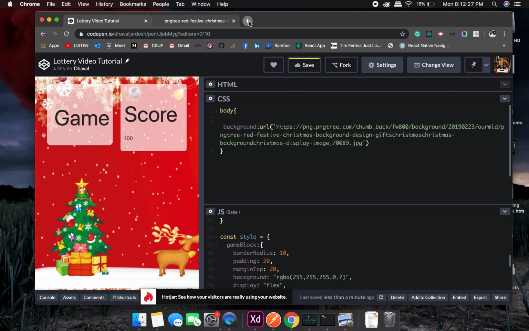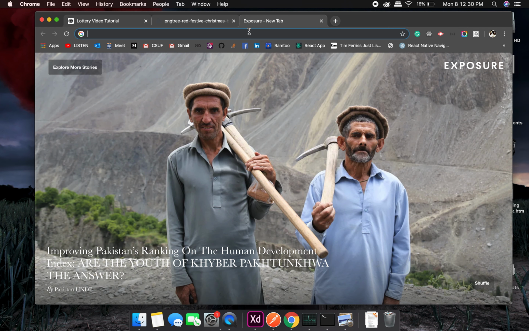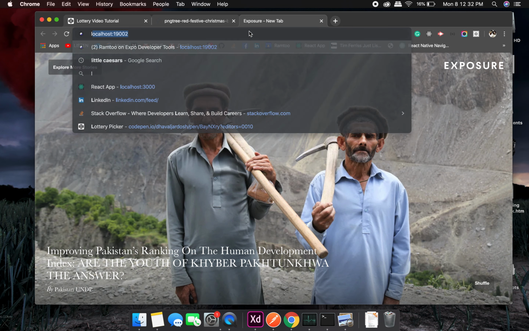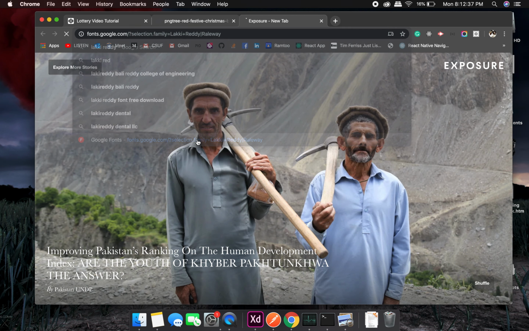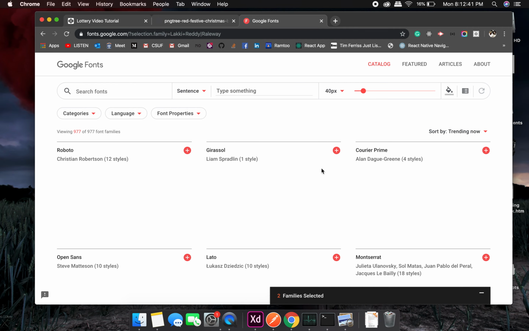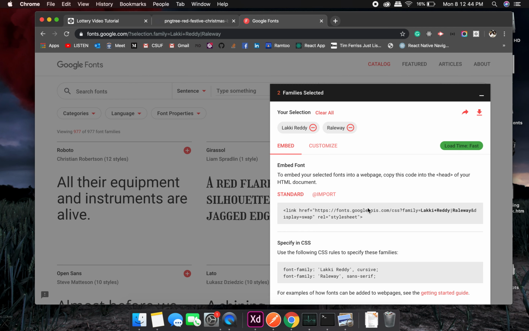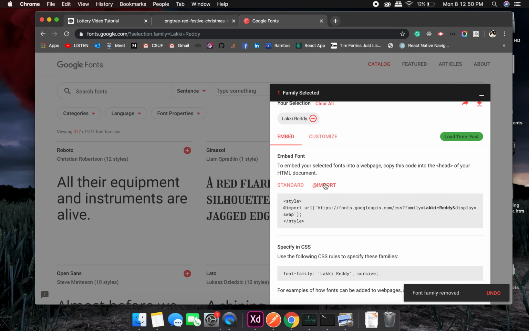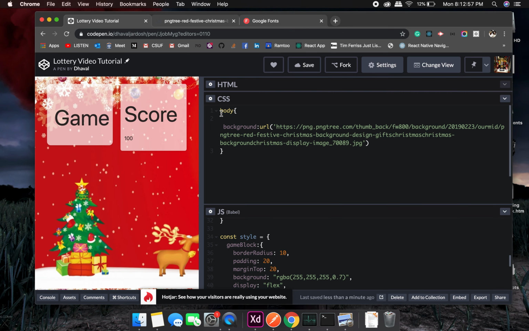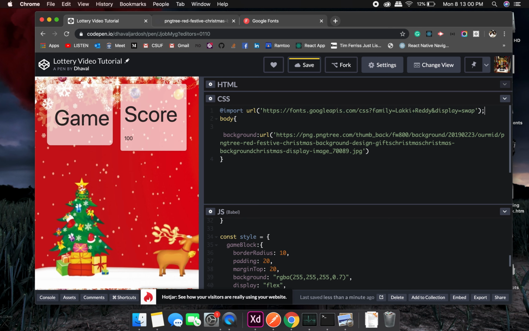But one more thing I want to use is a font. The font I'm going to use is the Lucky Ready Google font. This is something I liked, so let us take this font. At this moment I just want the Lucky Ready. So just have the import in CSS like this, and I need to do it above the body.